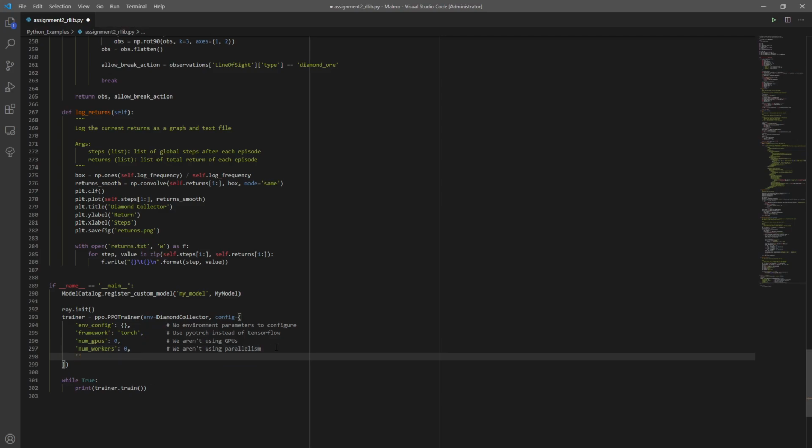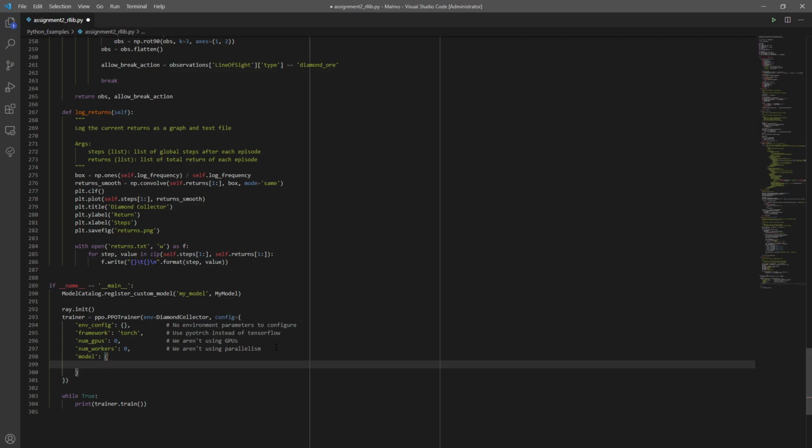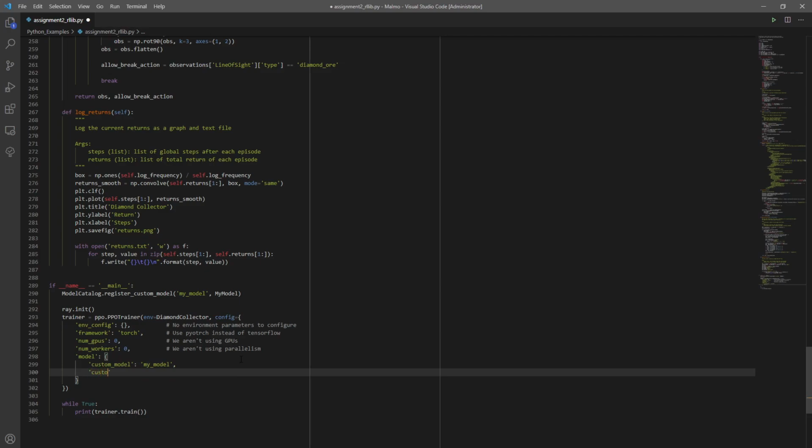Then we're going to come down here and add a little bit to this config. We're going to define a model, and in that model we're going to define which model we're using, which is the model that we just registered up here, my model. And then custom model config: any arguments you want to pass into your model. In my case, I'm not going to pass in any arguments. I'm just going to define it all in the actual model class, just because we're trying to keep this simple here. So again, we've registered our model, and we've added it to our config.